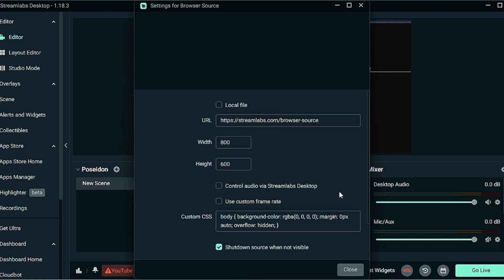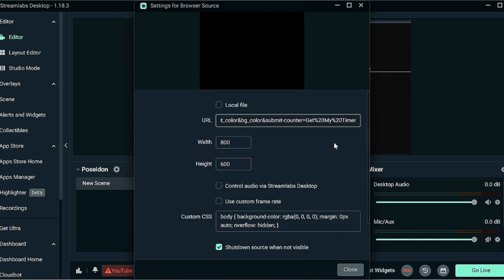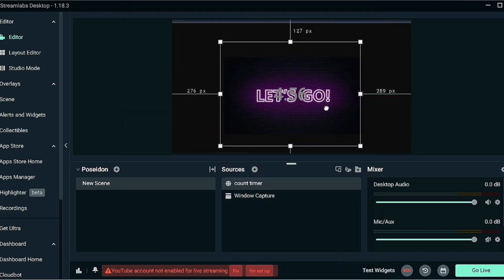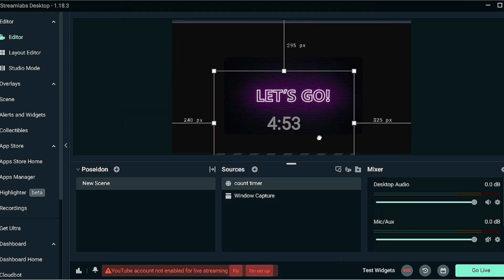Paste the timer link into the URL field. Adjust the width and height to fit your layout and click Close. Now the timer will display on your stream just like any other source. Resize or reposition it as needed.